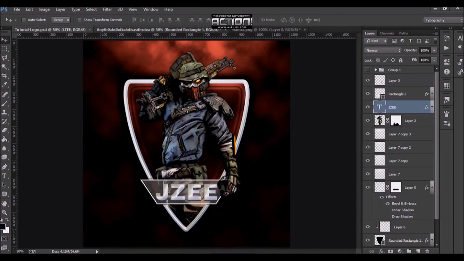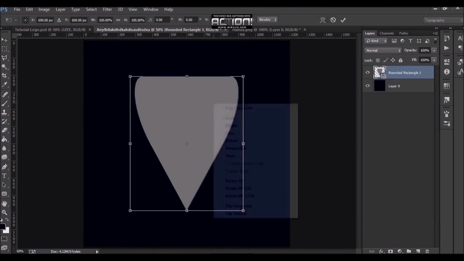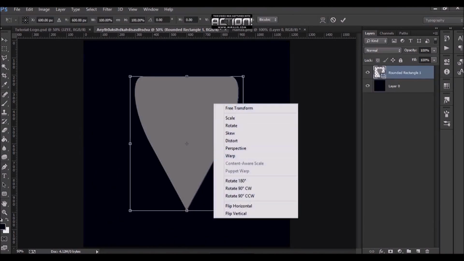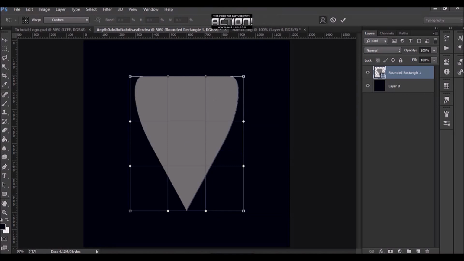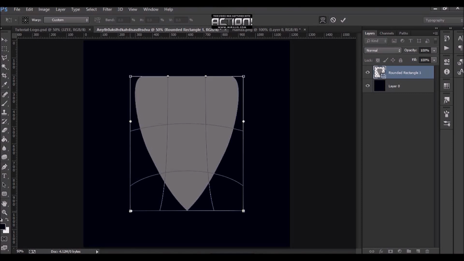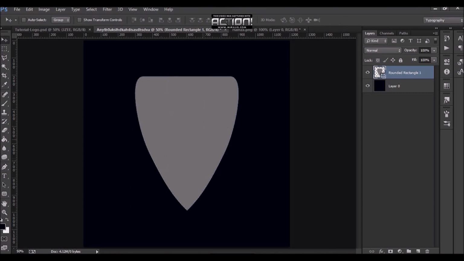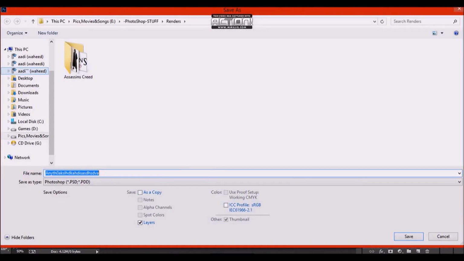So what I did here is Control T. You get transform controls, right click on it, Warp, take this anchor point down here, this one at this corner, just keeping things simple for you guys. Now we have a nice shield shape here. Now let's save it anywhere.